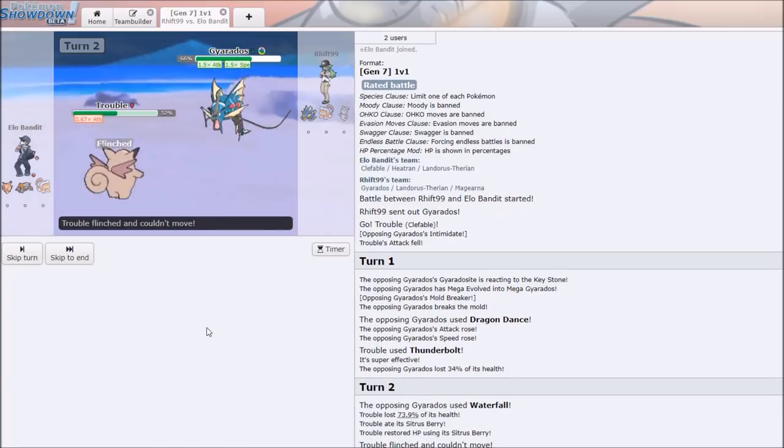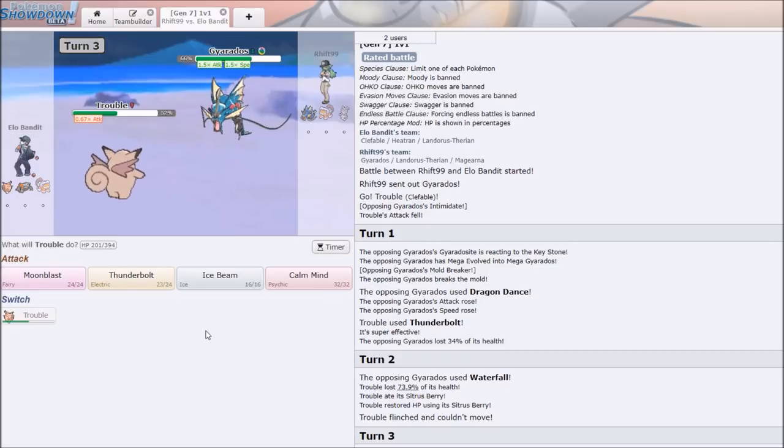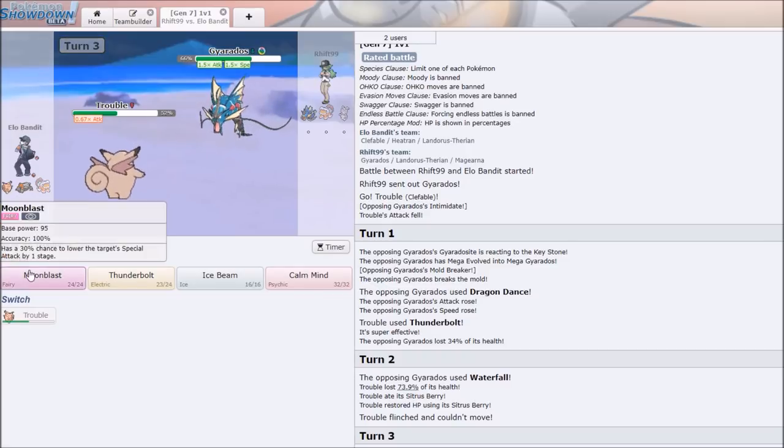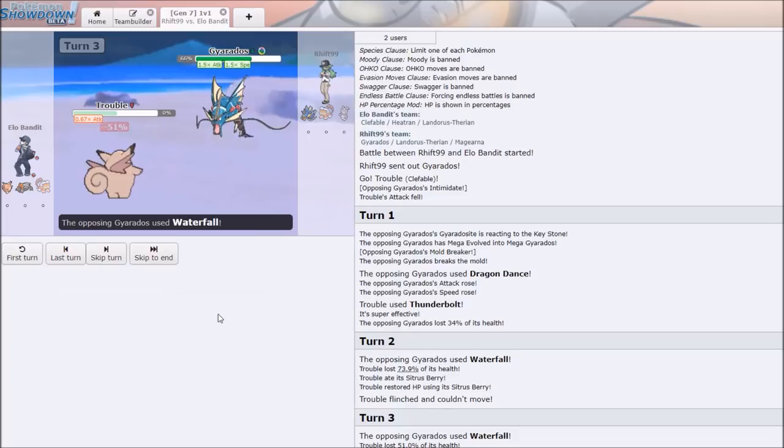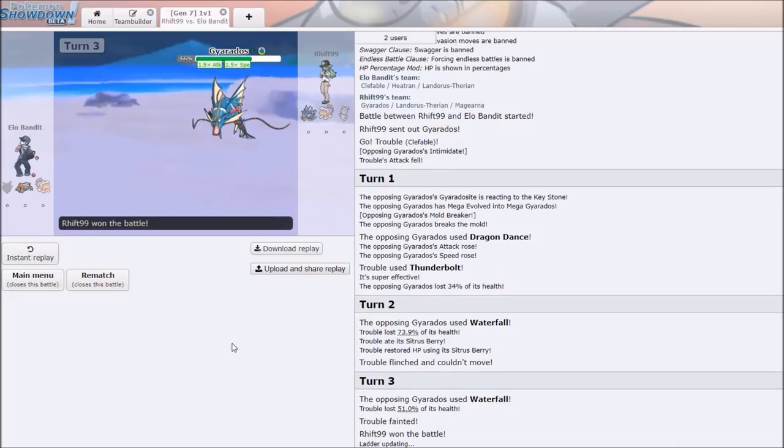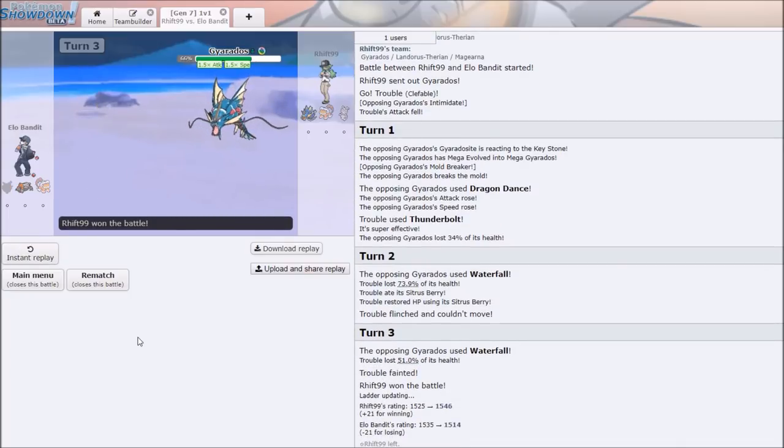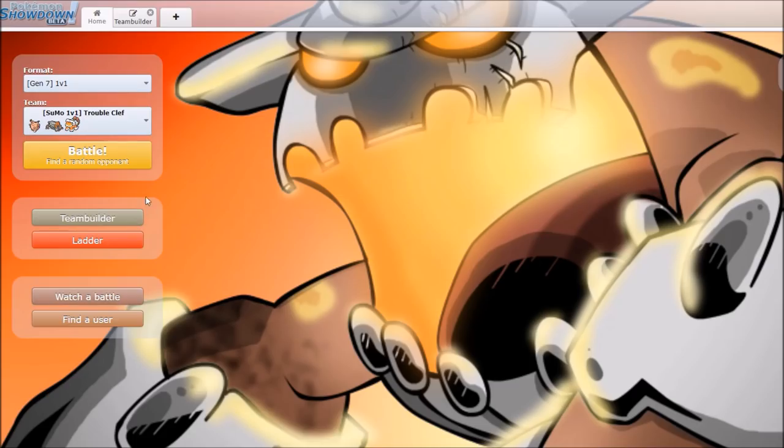Waterfall not going to be enough. Come on! Can I just hit him? This is the sound of Elo Bandit in pain. Dropped all the way back down to the 1500.